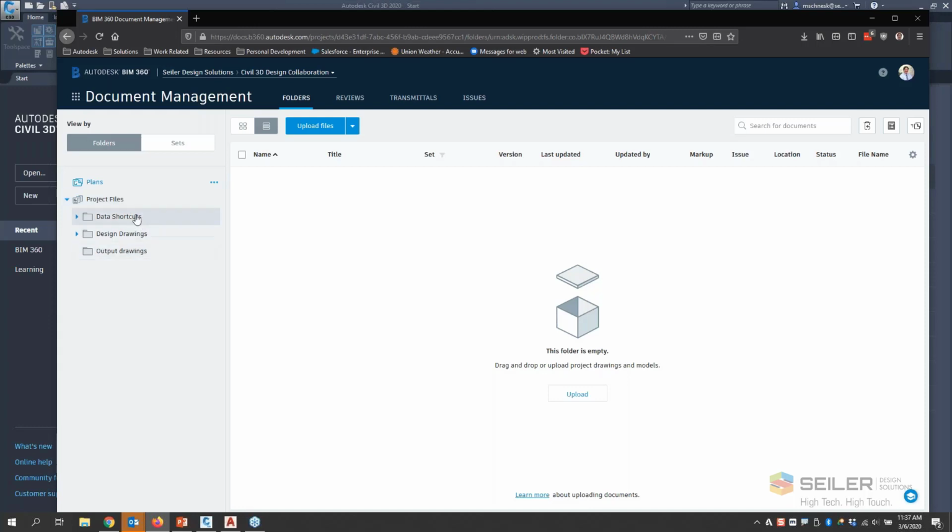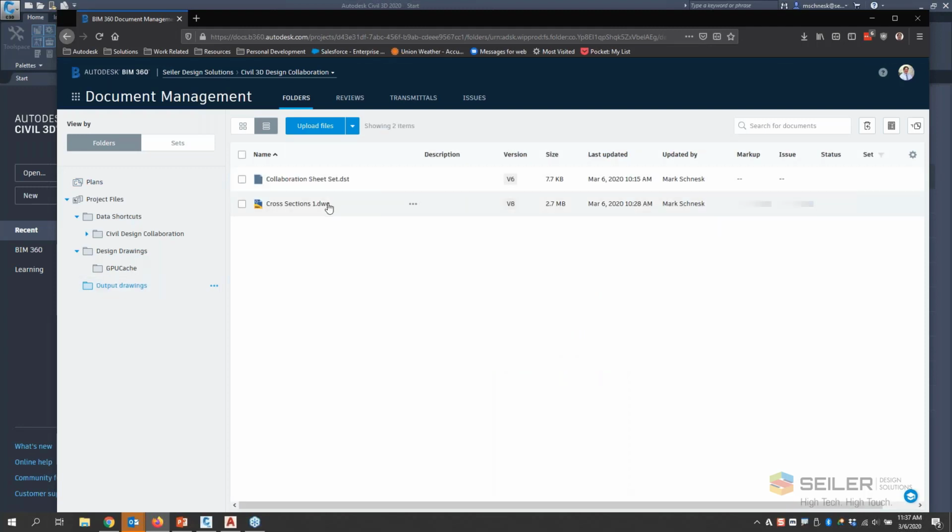The file structure you use in these settings, I have a very simple file structure. I've set up a section for some design drawings, some sections for data shortcuts, and a section for putting up output drawings as well. And then I have a sheet set up here as well. We'll show you how that does work and how it doesn't work. It doesn't work as well as it should, but hopefully they're working on a fix for that. The design collaboration and the data shortcuts do work really well.